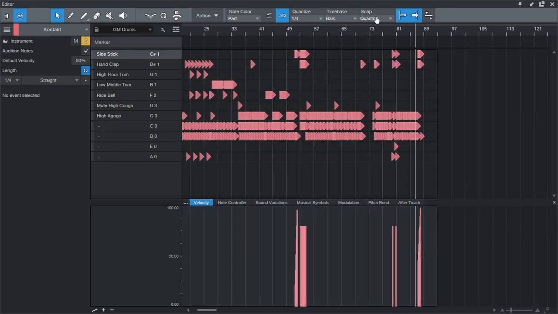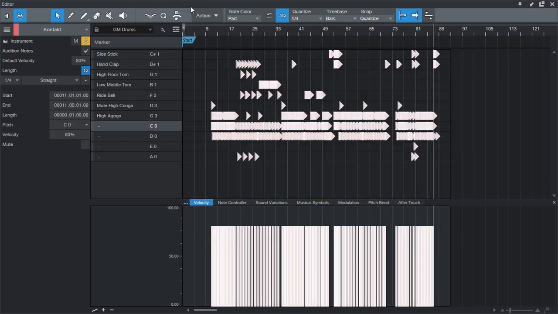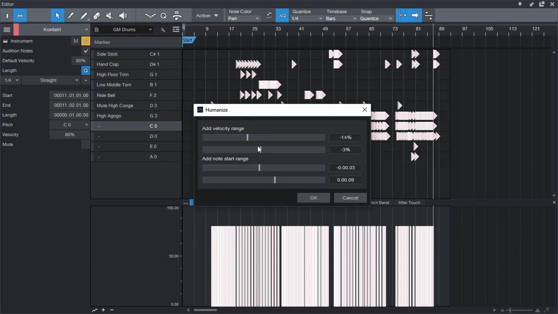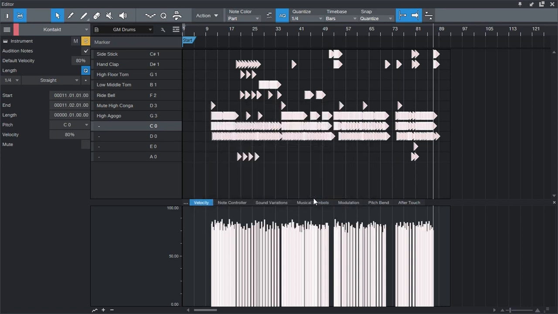So now we're going to humanize the track. We're going to select all the notes, actions, humanize. And this is going to ask how much we want to randomize the velocities and the timing of the notes. You don't need a lot to make it sound human. So for example, the velocities, I want to make them, I don't know, maybe something like 7 or 8%. The note start range, I want it to be very, very slight. So something like that. I'm going to click OK.